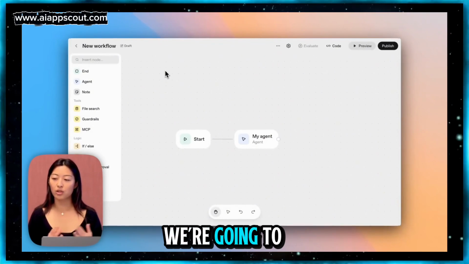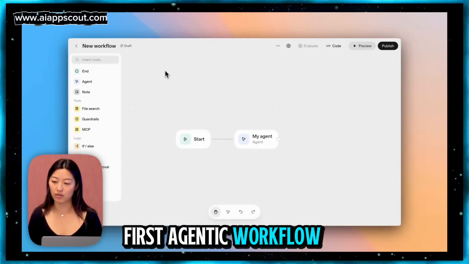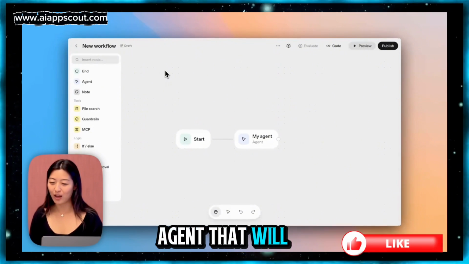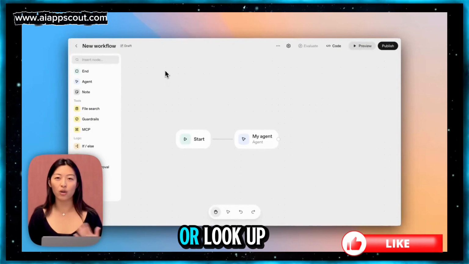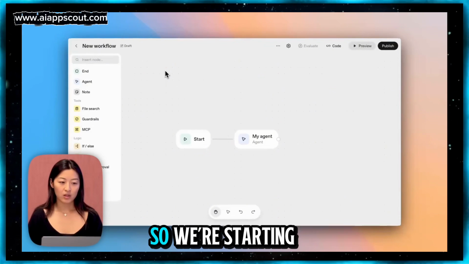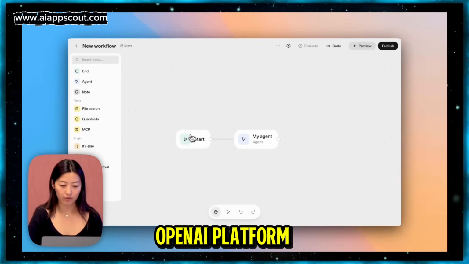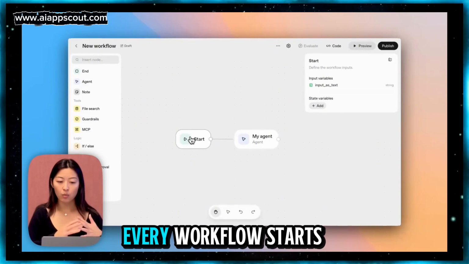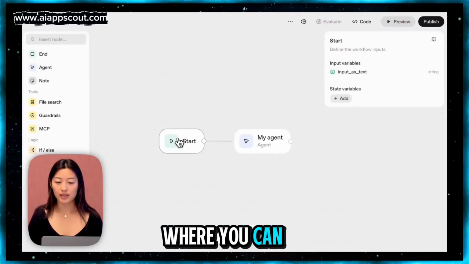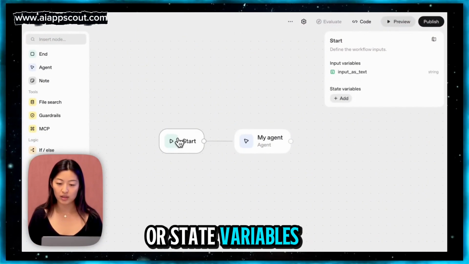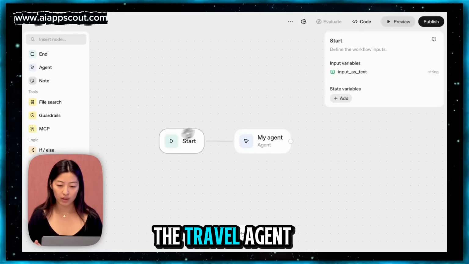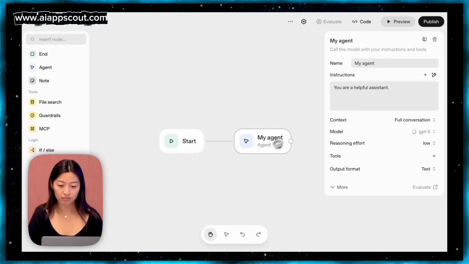So today, we're going to show you how to build your first agentic workflow, a helpful travel agent that will help you either build an itinerary or look up flight information. So we're starting here in the OpenAI platform. Every workflow starts with a start node where you can set input variables or state variables. And today, for the travel agent, the defaults are great.